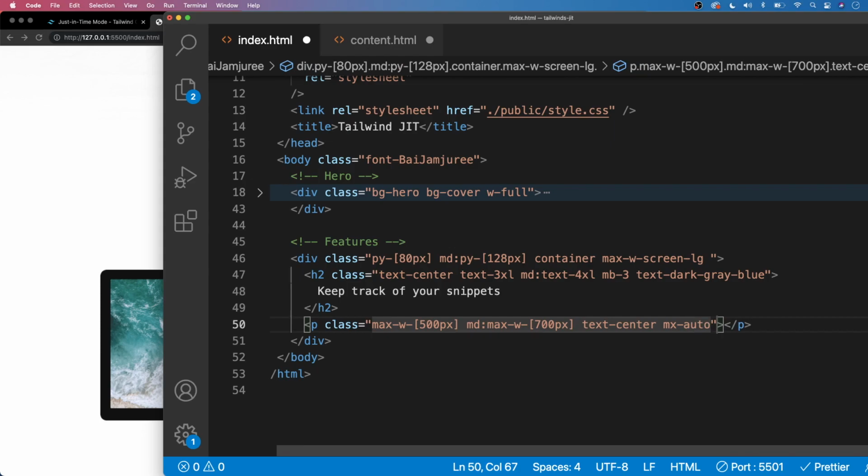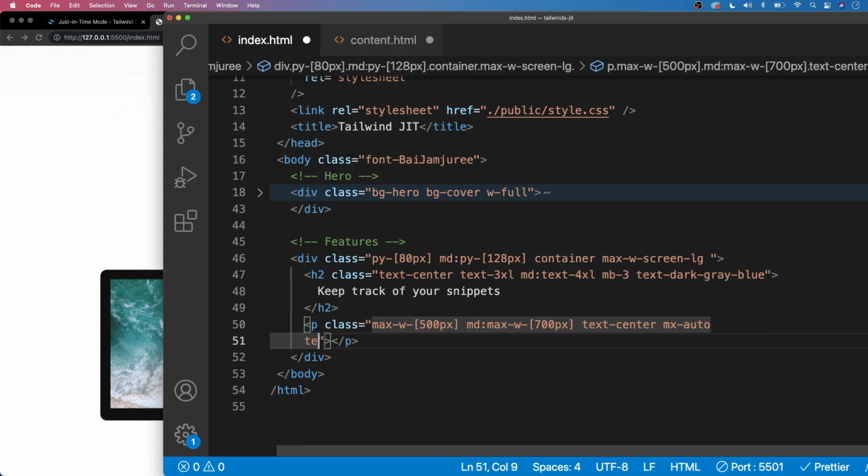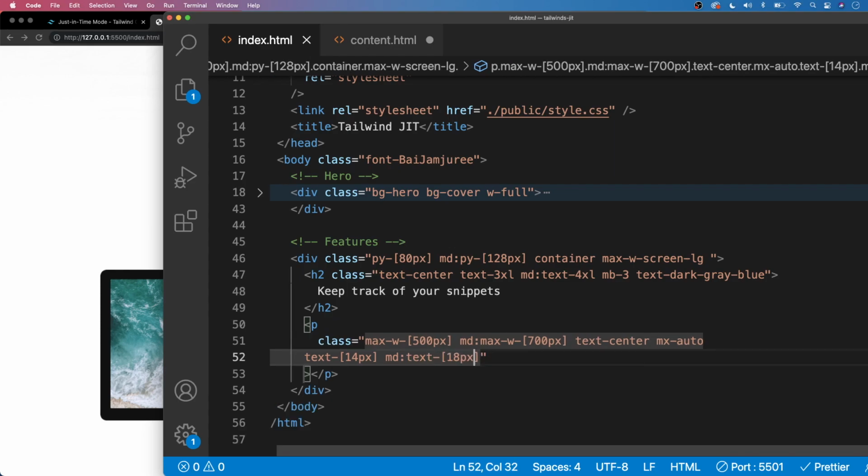And we also want to apply some font sizing. So we'll do text, and we'll use our arbitrary style values again, and say 14 pixels. And medium, we'll do text, and say 18 pixels. Now I do want to reiterate that I believe that these sizes already exist within the default classes that you can get from Tailwind, but like I mentioned, I just want to show you how you can use this for other things besides just positioning image absolute. You can use it for anything that takes in a pixel value here.